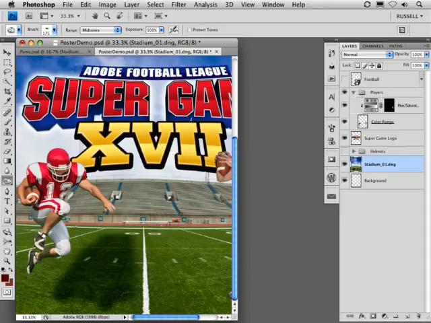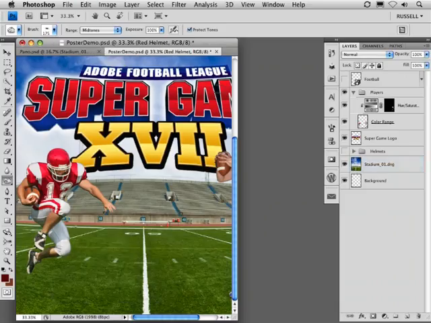When I turn protect tones on, this new feature in CS4, and then I burn the grass, I get a much more realistic shadow-like effect on the surface. So on the right is protect tones, on the left is the old way. Let's undo that and turn protect tones back on and then paint in our shadow.